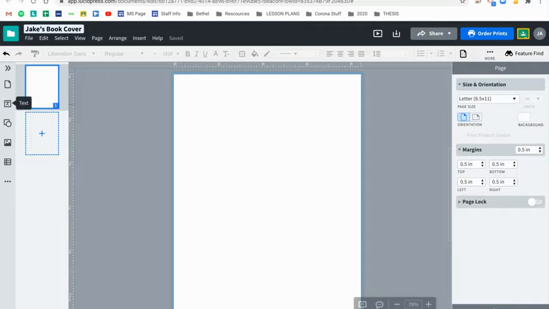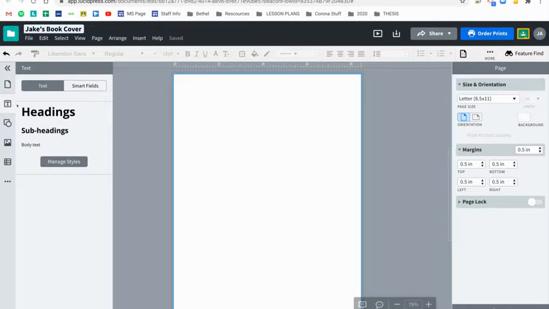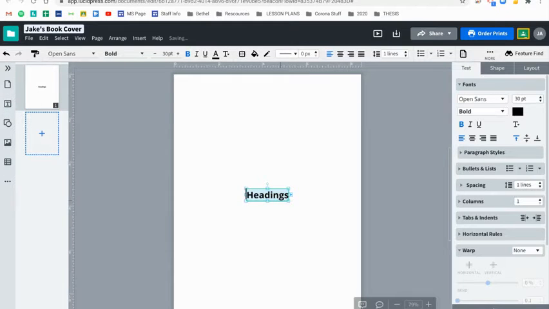Let's head over to this side where you can see a few options of what we can do. I'm going to add some text, and I can either add a heading, subheading, or body text. I'll just add a heading because it's going to be the title of my book.